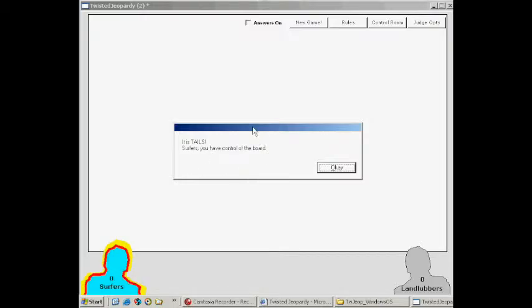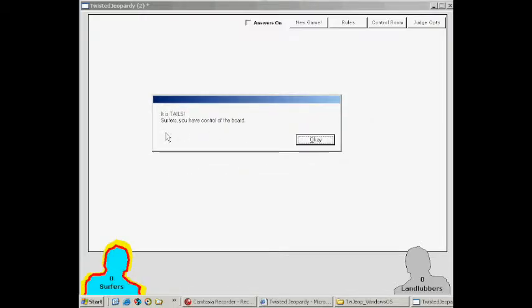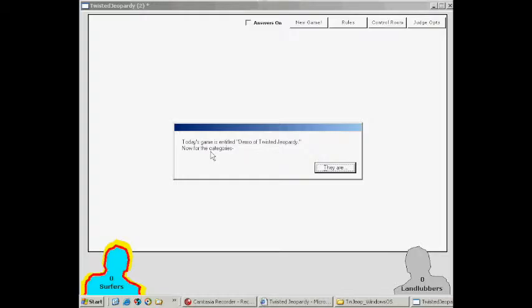Okay, these are what we call cue cards. These little dialog boxes will pop up, and you as the instructor would be acting as the game host and as the panel of judges or judge in the game. But I'm reading this. After a while you'll get used to it and you'll know what to say, but I'm supposed to say, surfers, you have control of the board. Today's game is entitled Demo of Twisted Jeopardy.